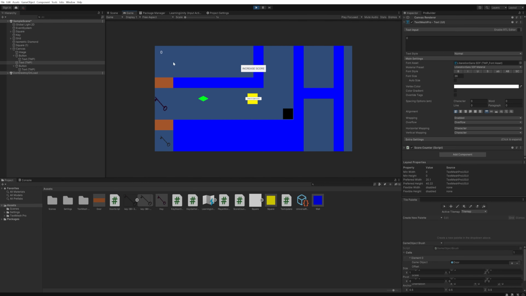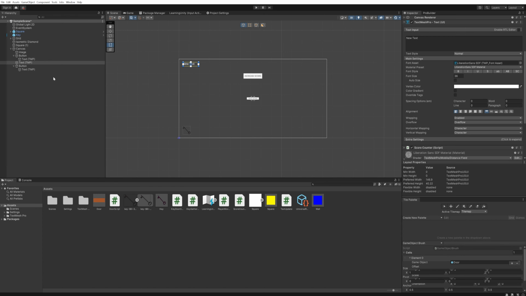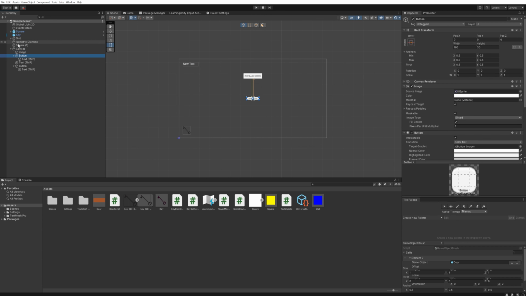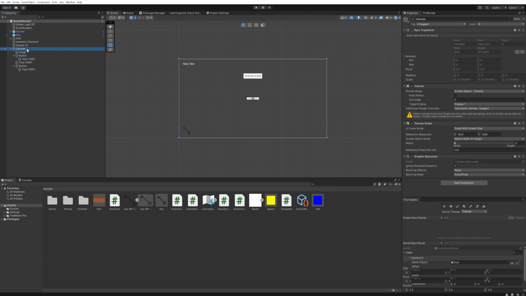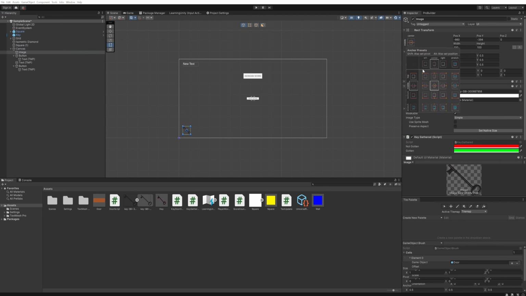And now we can see our score is 0, and when we press the button, it increases. So that's in a nutshell how building a basic UI works. You make a canvas and you put UI supported elements under that canvas as child objects. You can scale the canvas in a number of different ways. You can give different pivot points to different objects on that canvas, which shouldn't matter as long as your game is being played on a normal 16:9 screen with a reasonable resolution.